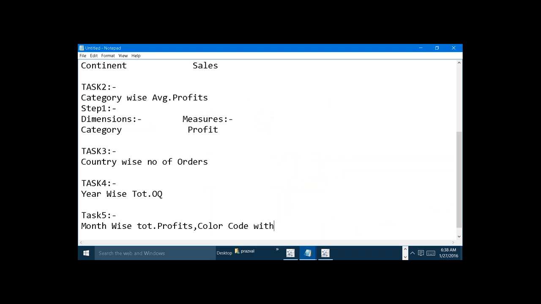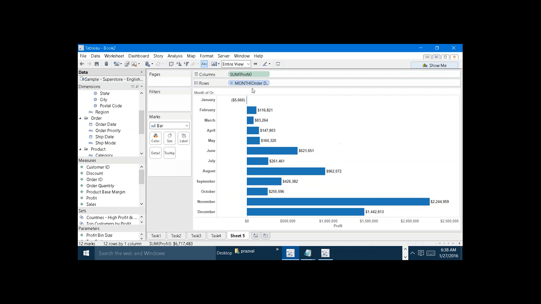So here the question is: is it possible to color code the visualization with a field which is not part of the visualization? This visualization contains two fields, month and profit. So now, is it possible to color code this visualization with the year or not? Because year is not part of the visualization, right? So is it possible or not?